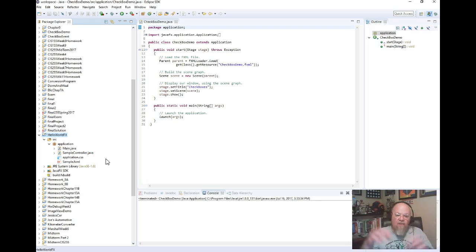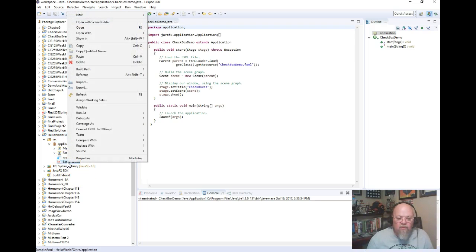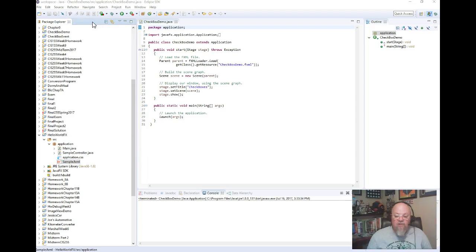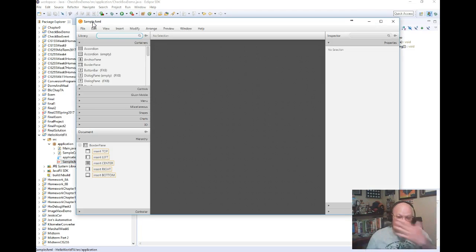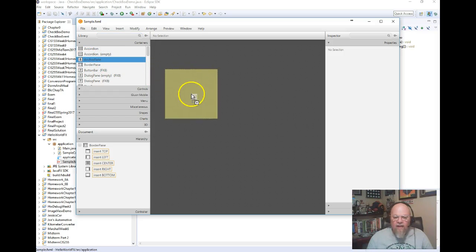And now that I have, again, the instructions are in Jewel, I have Scene Builder attached to Eclipse. So I can actually do a right click on this sample, and I can say Open with Scene Builder, and it's going to open up the Scene Builder application. So it comes up, no big deal. And this is where I can say I would like an anchor pane, so I click and drag that over to here.